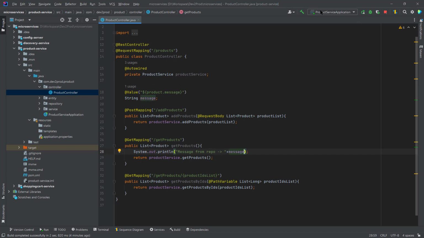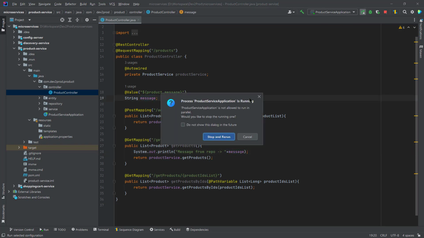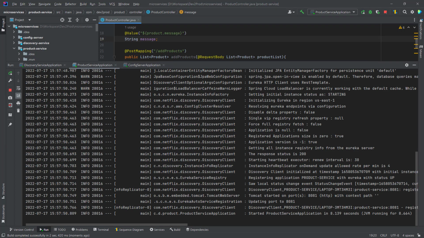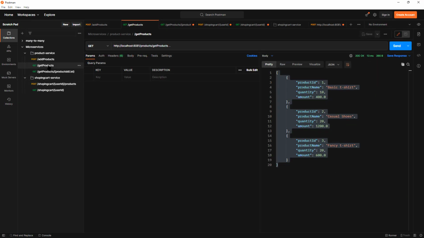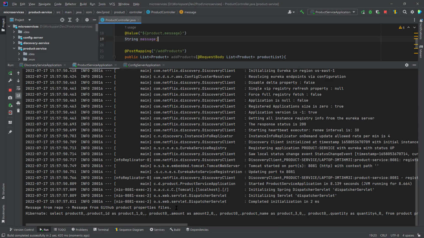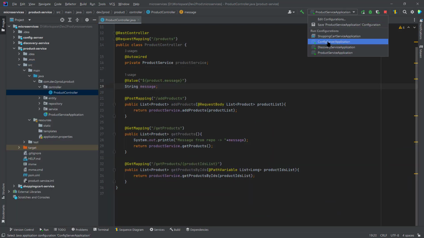So let's try to restart our product service and see if we are able to get this message from our GitHub property file. So let me just restart this. Okay, let's try to hit that endpoint, which is get product. Okay, I can see the response. If I go back, yes, you can see. So we are getting this from our repo, and if you have noticed, we haven't restarted this configuration server, right?